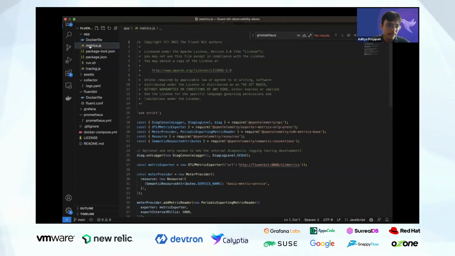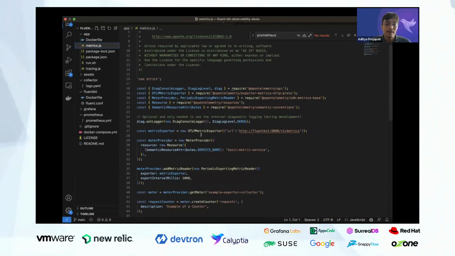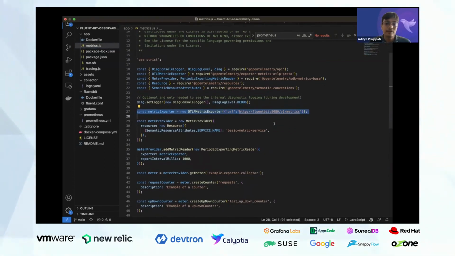I think it should be fine. Yeah. So in metrics, we are also doing a similar thing. We import the libraries, set up basic stuff. The exporter we are using is the OTLP metric exporter, which is again similar to the traces one.